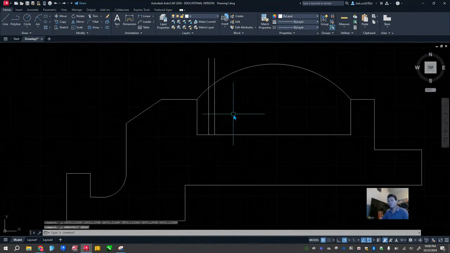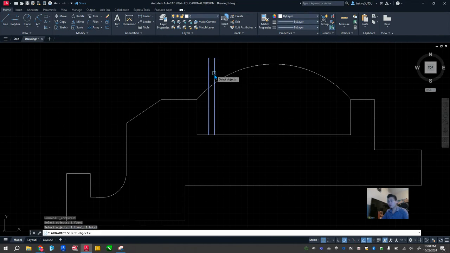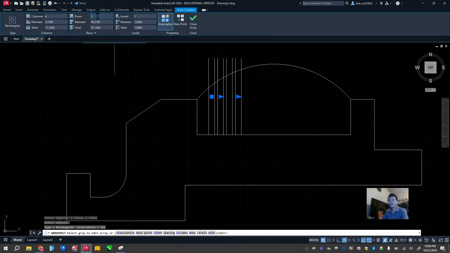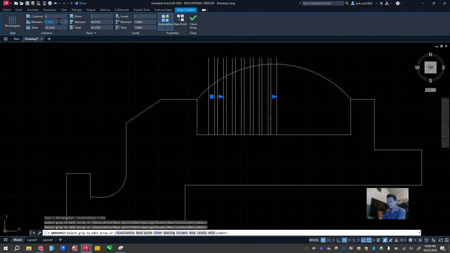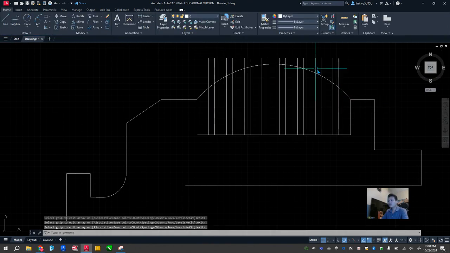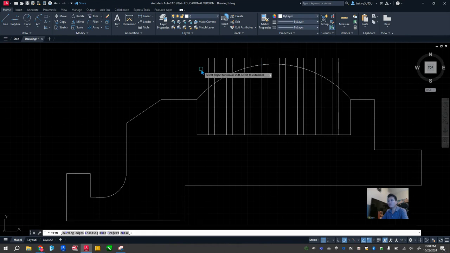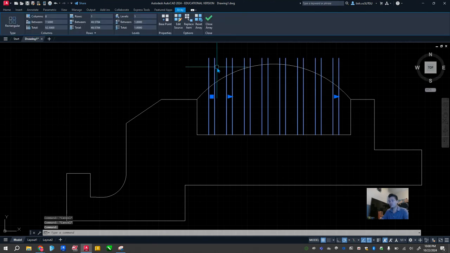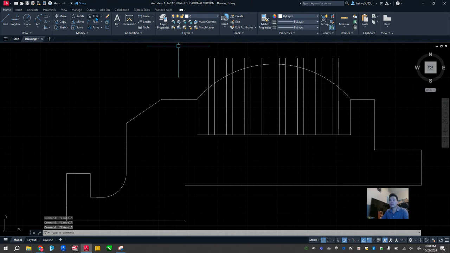So I'm going to do that again. Array, this 2 here, hit enter. We want 1, and I want 8 of those. And the gap will be 7.5. Okay, so there you are. With that, we can go now trim them. I don't think we can, so I'm going to click on it. I'm going to explode first. When I explode it, I'll be able to trim now.